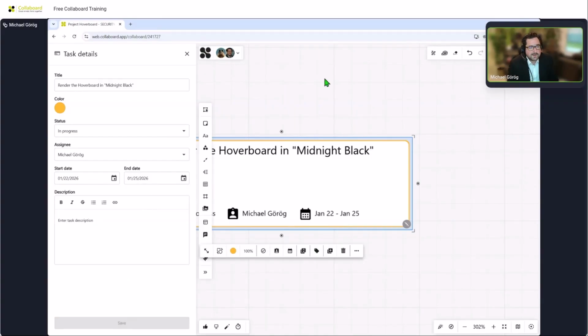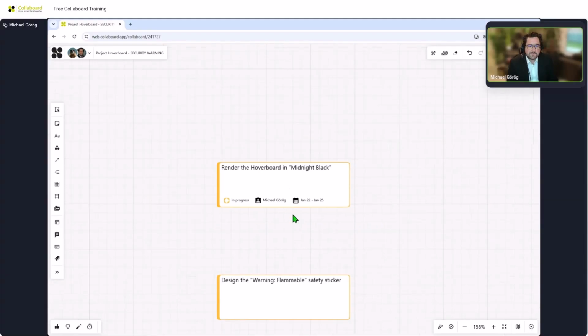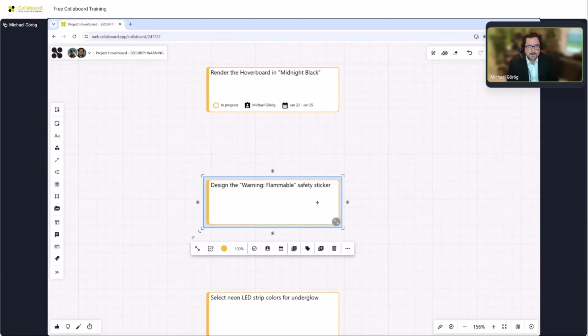So you see, after adding all this information, this task has some more information. And this allows me to track much better than just having the sticky note, because, okay, it's assigned to Michael. And if we assign it to Michael, then he also gets an email, hey, this task has been assigned to you. This is something we could do for all the other tasks.